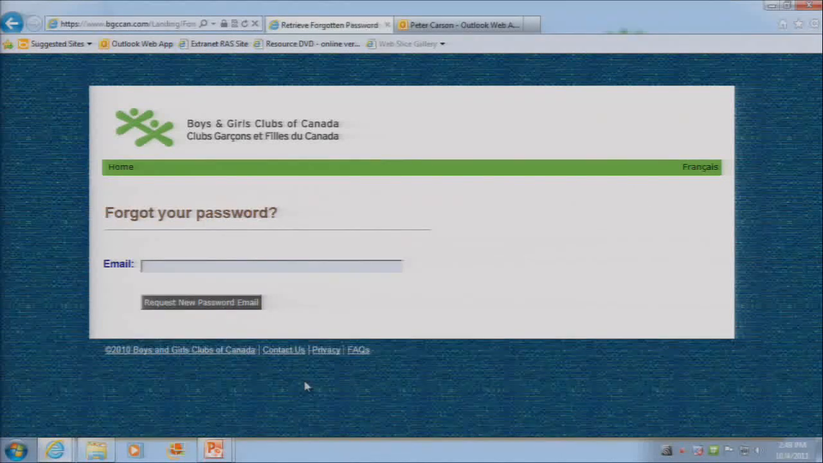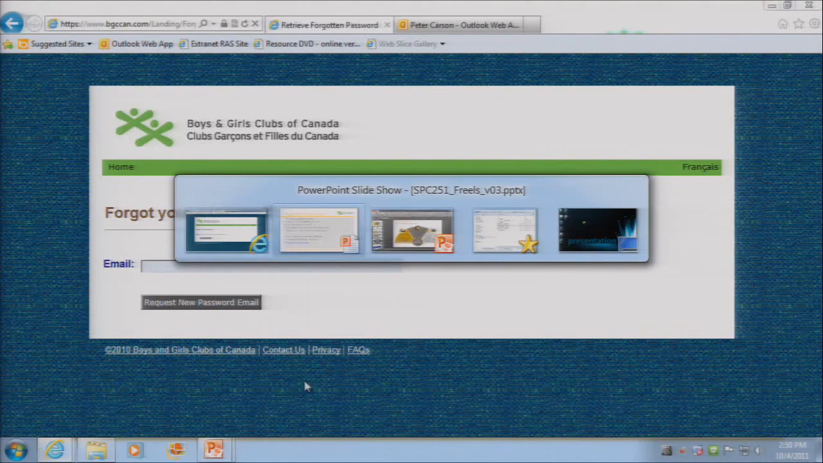So we want to have a forgot password link on there. I can put my email address in. What it'll do is send me an email with a token link that I can click on and let me reset my password. So it's completely self-service. IT doesn't need to be involved. In fact, Boys and Girls Clubs of Canada doesn't even have an IT organization, so it's not like we can defer to them to do these kinds of things. We wanted to make things very simple from a self-service perspective.